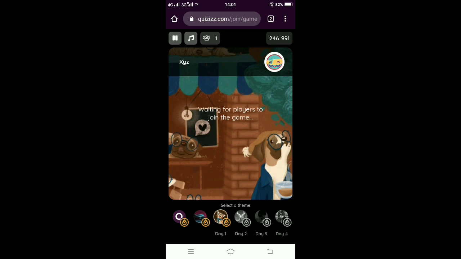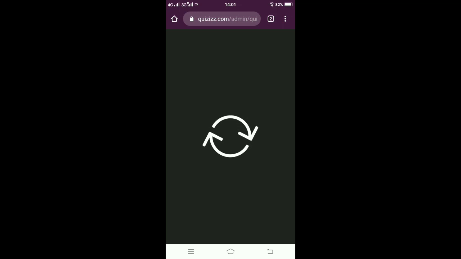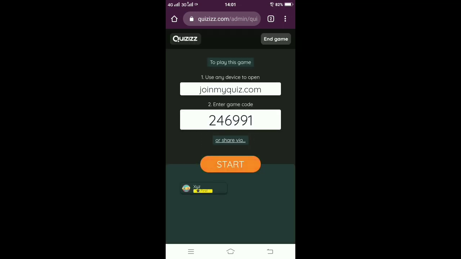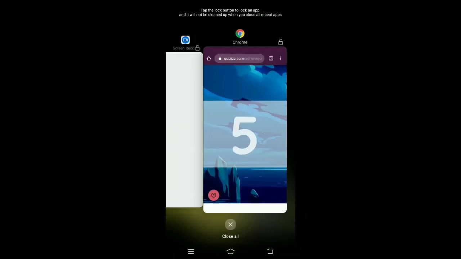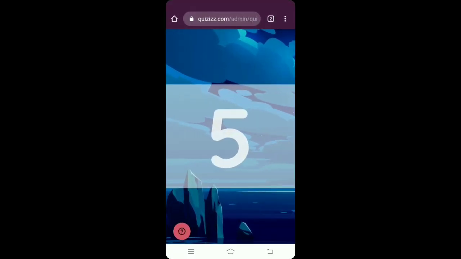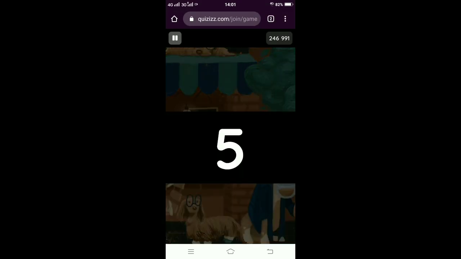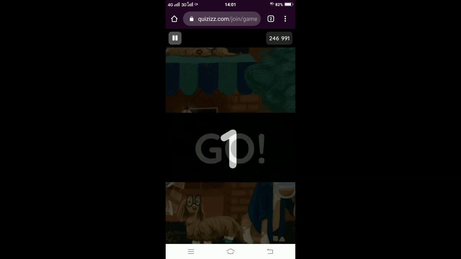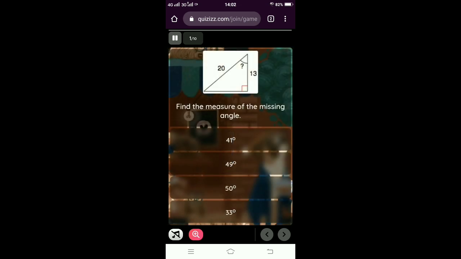I can click on whatever theme I need. And once I click on start, this is the screen that I get. So the game starts, I mean the quiz starts, and here is the interface of the students. This is how the quiz looks like for the students.